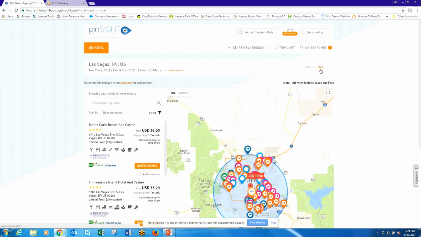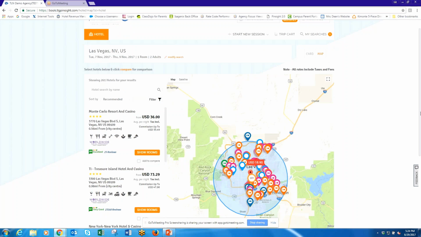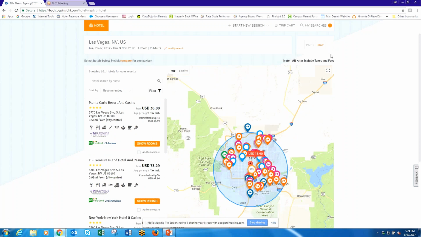Next to that, you do have the card and the map view. We have this now as well, but it looks a little different. What that does is pinSIGHT will default to this map, which is powered by Google Maps, so it's very reliable, user-friendly. But if you wanted to start seeing your rates by hotel, you can click card.